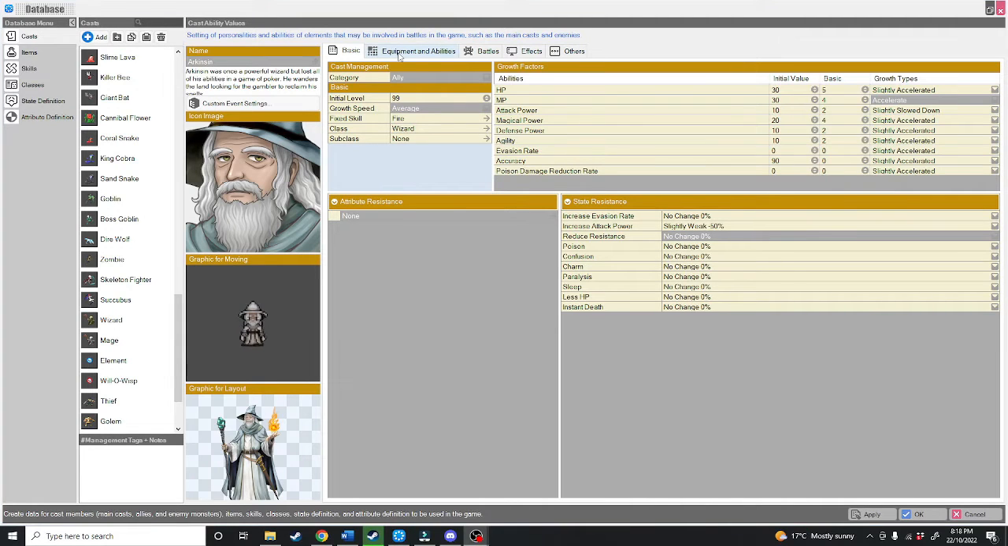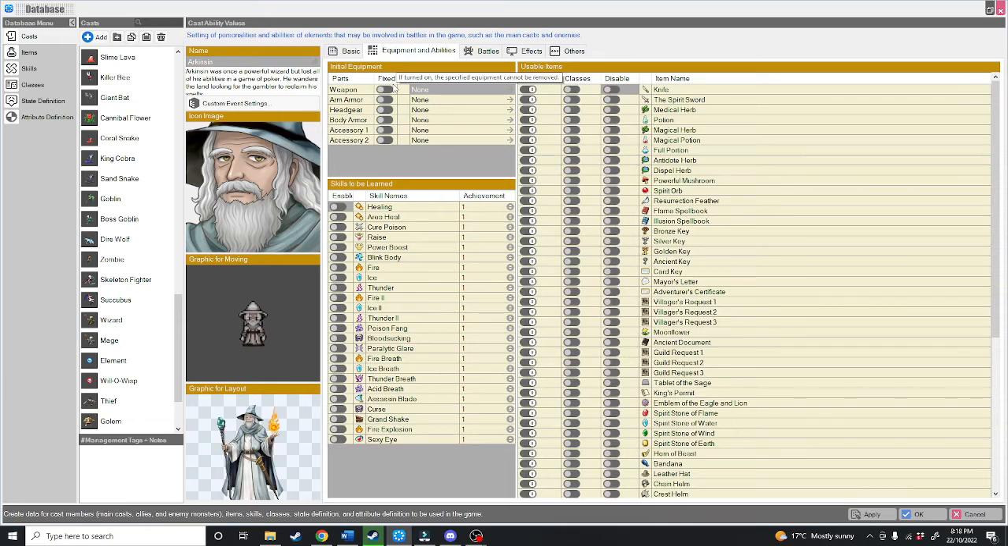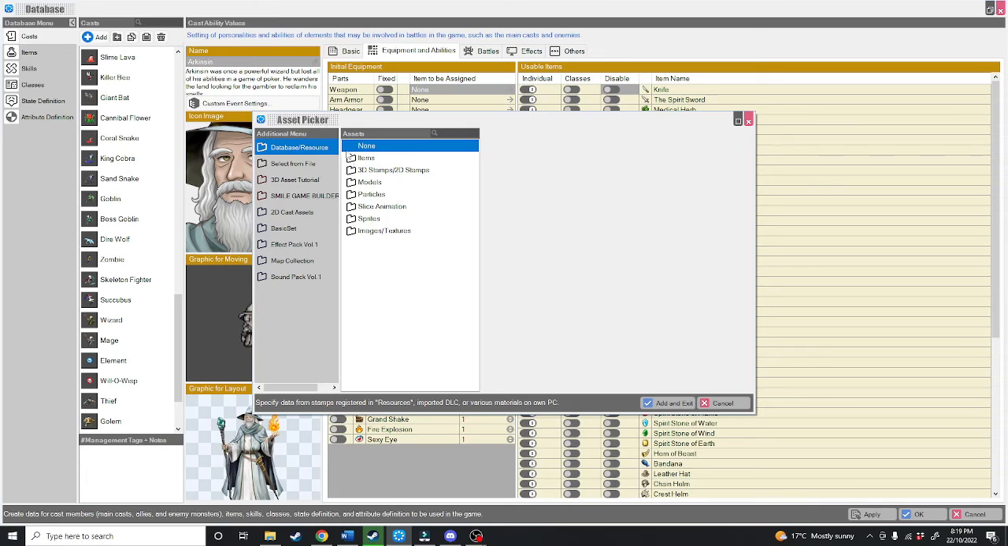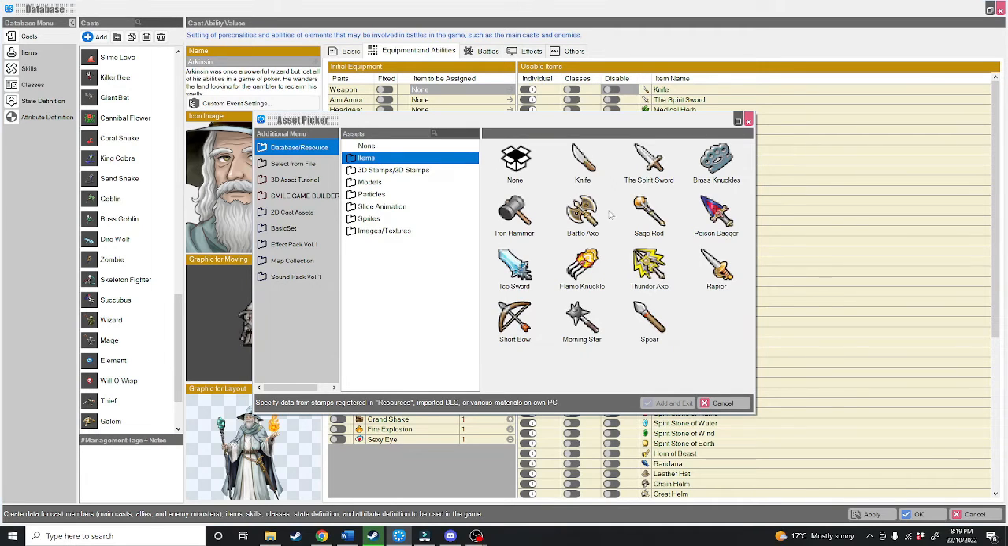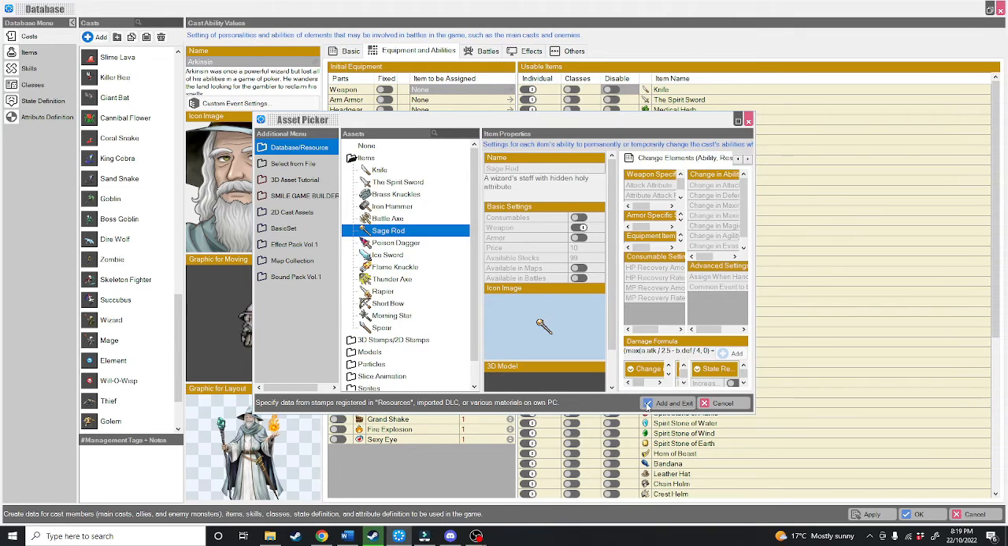Now, if we click over to equipment and abilities, this is where we're able to see the different equipment and abilities that the character can use. Over here in the initial equipment, we can see there's slots for weapons, armor, headgear, body armor, and 2 accessories. So if I wanted him to start with a staff, I would click here for item to be assigned, click into the items menu in the asset picker, and take this sage rod. And that's the item he's gonna start with.